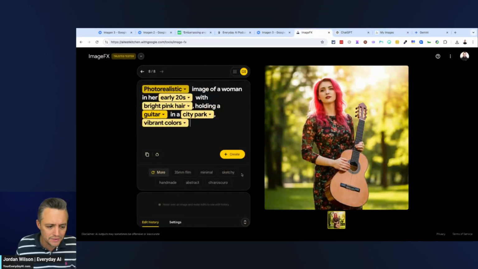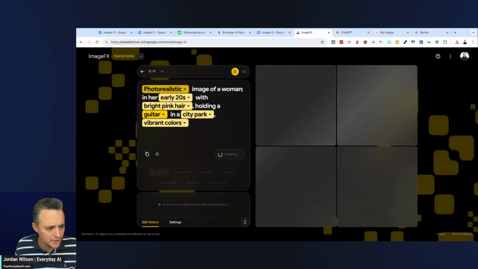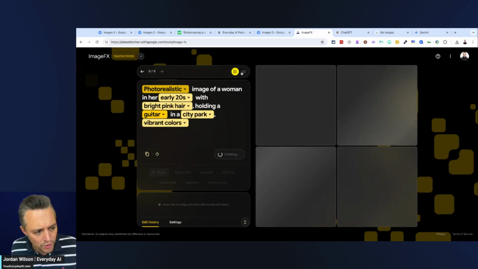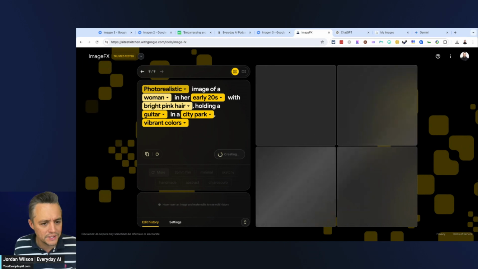Our next one. Wow. Okay. So our next one here, it only gave me one. So this is interesting. We're not seeing a lot of consistency out of Imagen 3. I wonder why. Let's see here. Okay. So let me try it again. Okay. Maybe it's because I was in this single photo view versus the four view. I'm not sure. Let's try that again.